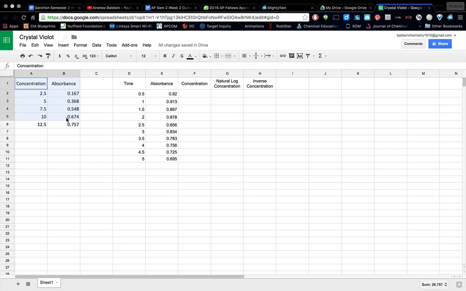This is my information that I had for our first part of the lab, which is my calibration curve. I went ahead and put my concentration in, that's my X value, into the first column, and then my absorbance into the second. I did this so that I could figure out what the slope of my line was. Let's take a look at how you plug it in.